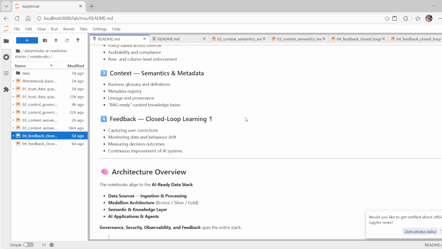Today's session is part of the AI Ready, Business Ready, Decision Ready series, and today is the last part of the AI Ready demo. This is part 5 of the demo, and it's going to be about feedback or closed loop learning, where we're going to see how to capture user correction for AI and the monitoring data and behavior drift, measuring decision outcomes, and then continuous improvement of AI systems.